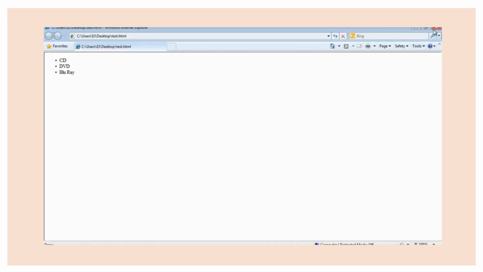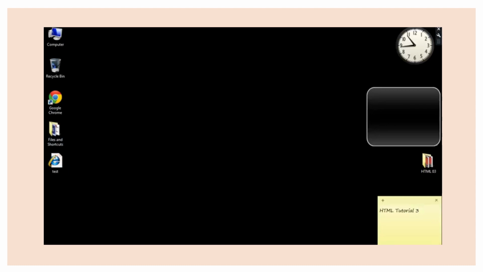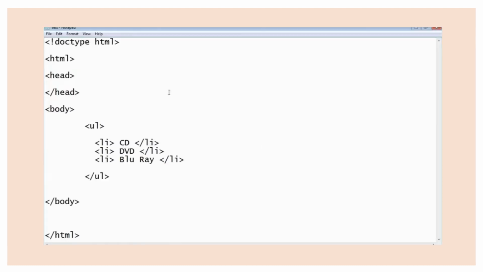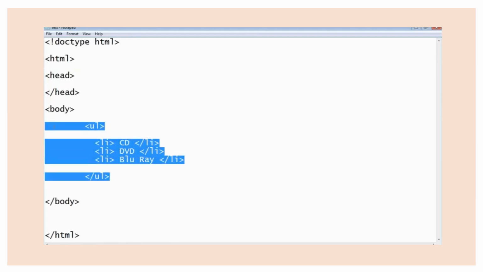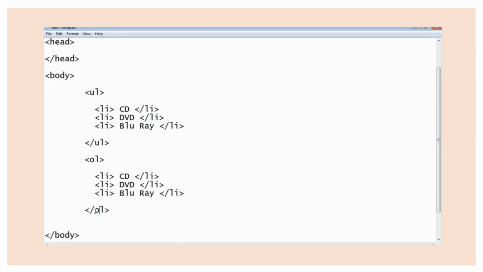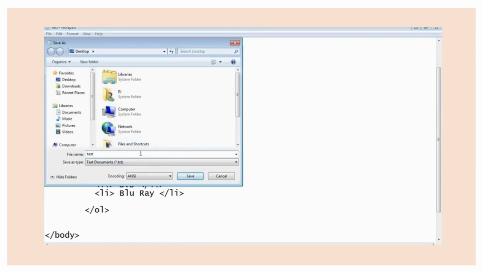So let's go ahead and go back into the code, and we'll look at an ordered list now. And it's very similar, actually. We'll do a little bit of copy and pasting here. We'll just take this, and we will just create our OL tags here. And let's go ahead and save this as an HTML file again.